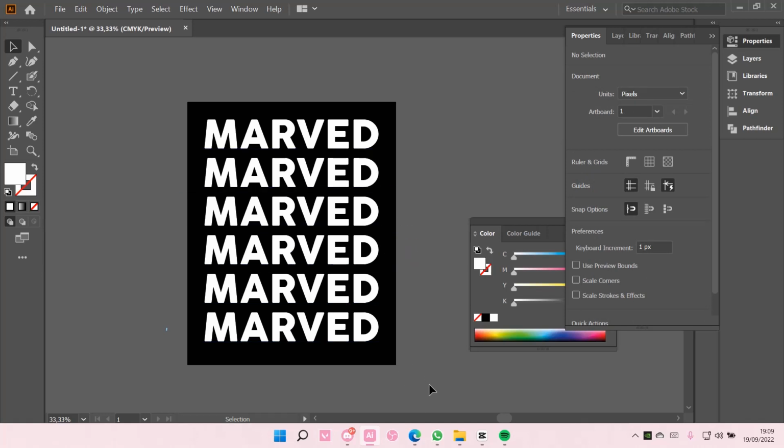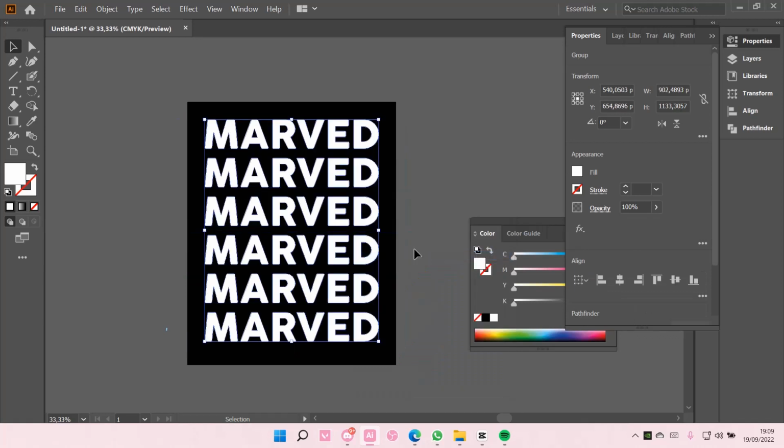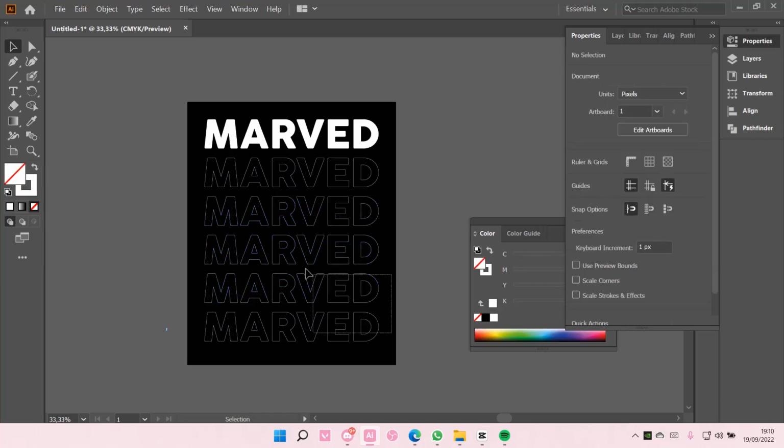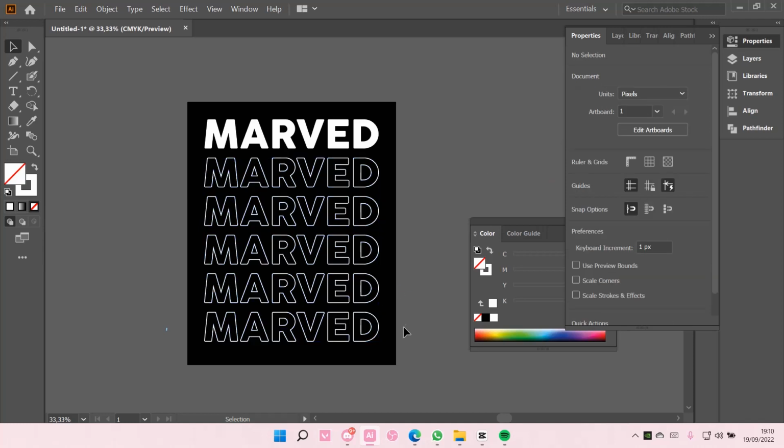And then you're going to select all of it, right click and select create outlines, and then on the last 5 rows of text, swap fill and stroke. Oh, I forgot to select all apparently. And then you are going to just adjust the stroke like so.